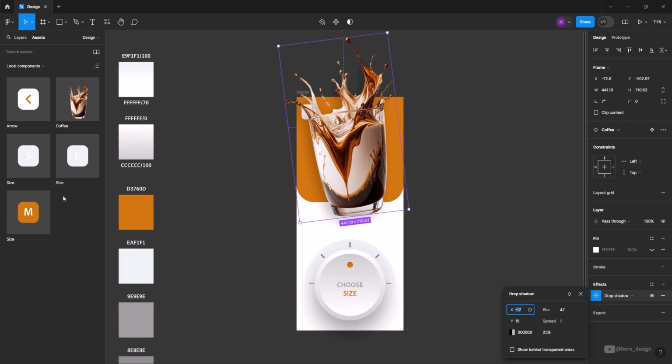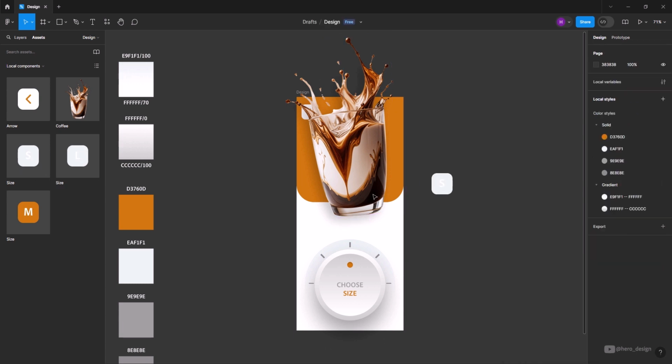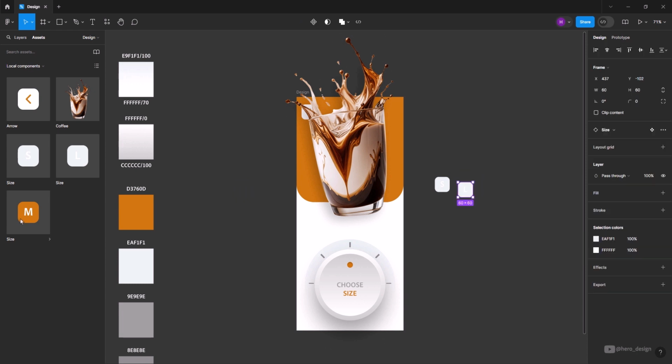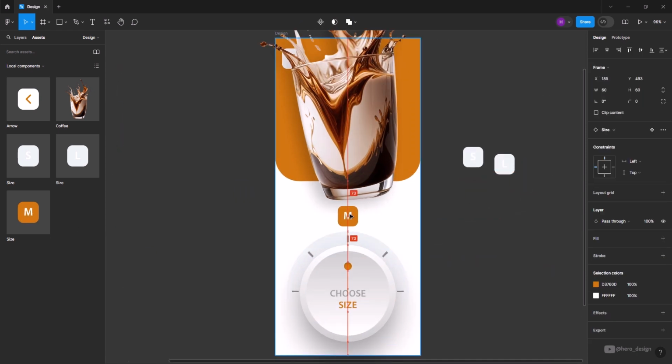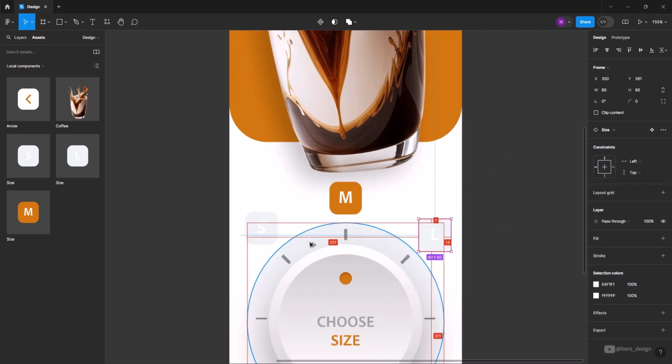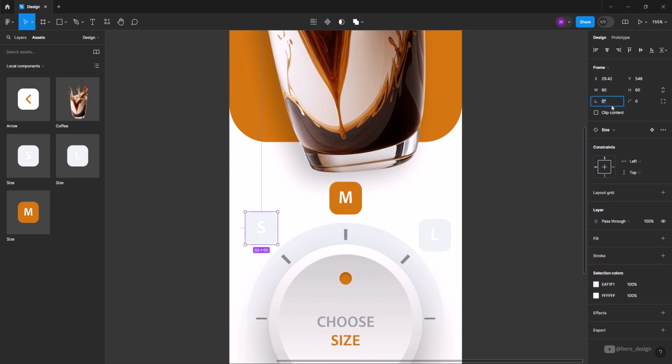I have already prepared these items for small, medium, and large sizes. I will drag these items and leave them here. I will put the medium item in the middle. I will place the small item here and the large one in this section. I will select the small item, put rotation value on 45, and do the same for the large item too, but in a negative form.